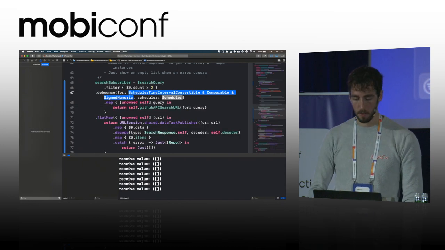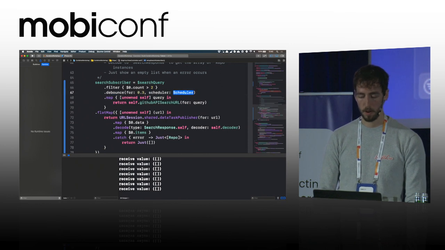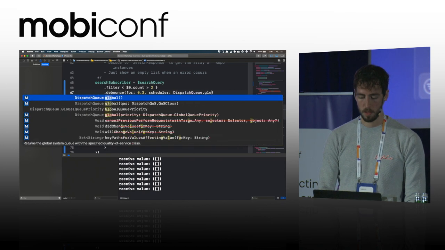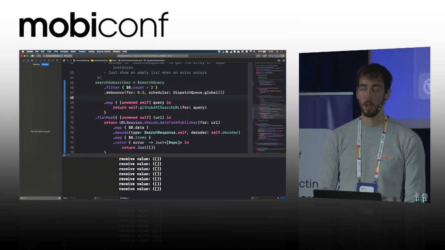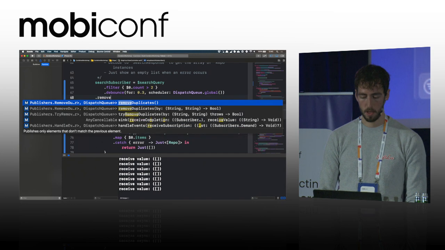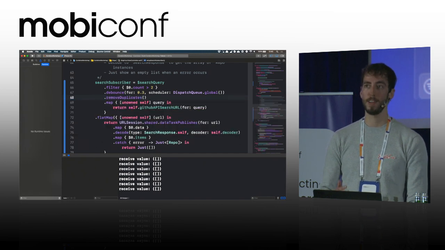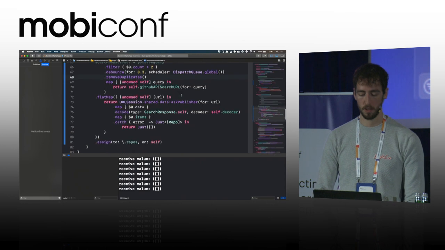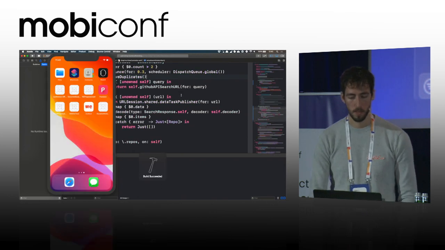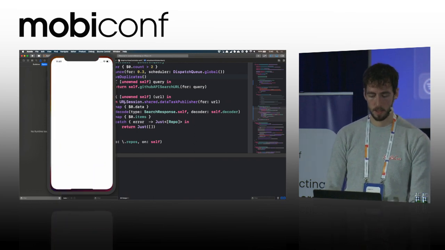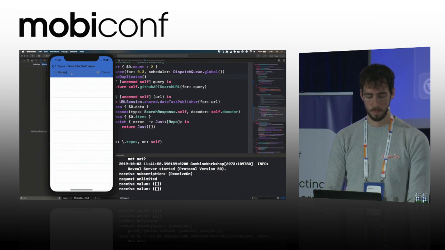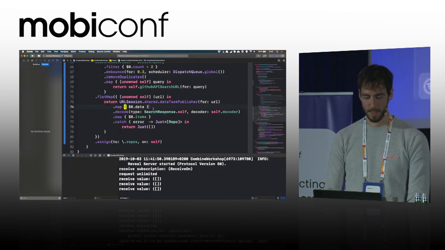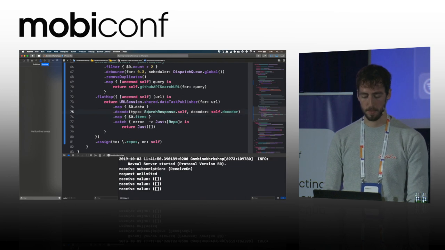So the debounce is very simple. You can basically just give the number and the scheduler on which you want to debounce. In this case, we do the background queue. And let's also directly do the duplicates I said before. Let's first make it work and then remove it to show and demonstrate what it actually does. So let's see what this does. I'm pretty sure it worked with a print earlier before, right?